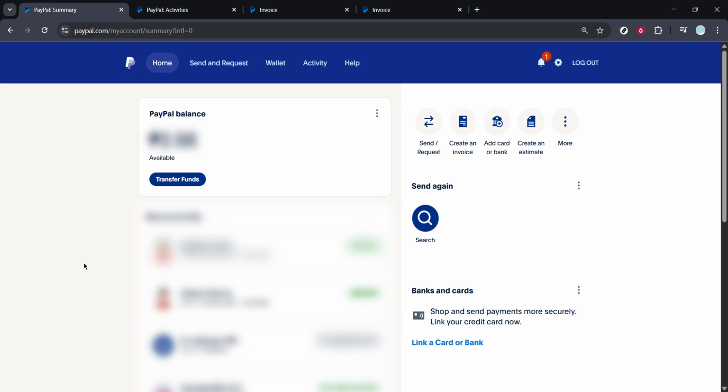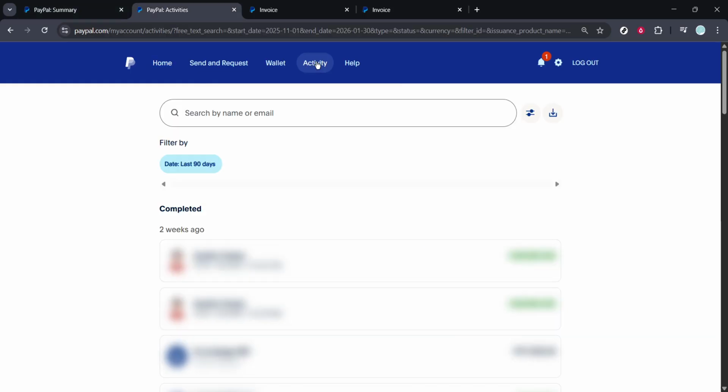It's a truly efficient feature for anyone managing business invoices through PayPal. Let's dive into the steps to make your invoicing much easier. Your first step is to log into your PayPal account. Once you're successfully logged in, navigate to the Activities section. This is typically found in your main navigation menu, often at the top or side of your dashboard.